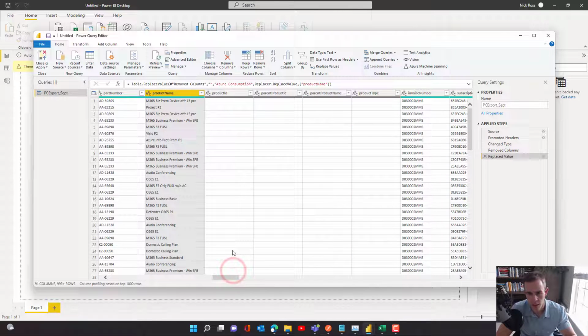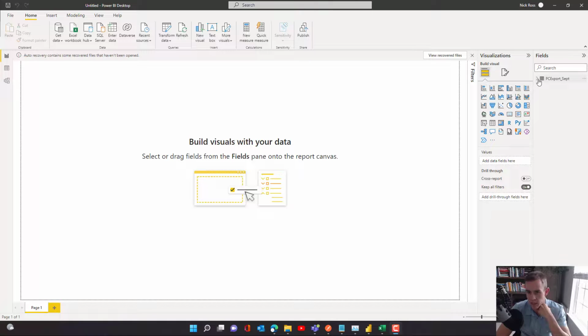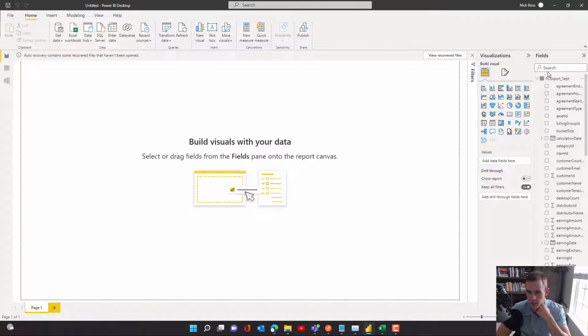But again, I would go through each one of these columns and just eliminate the ones that you don't really need just to keep everything clean. When you're ready, you can go ahead and click on this close and apply. Okay, so once that export is in here, we can go ahead and see the individual fields that we created.